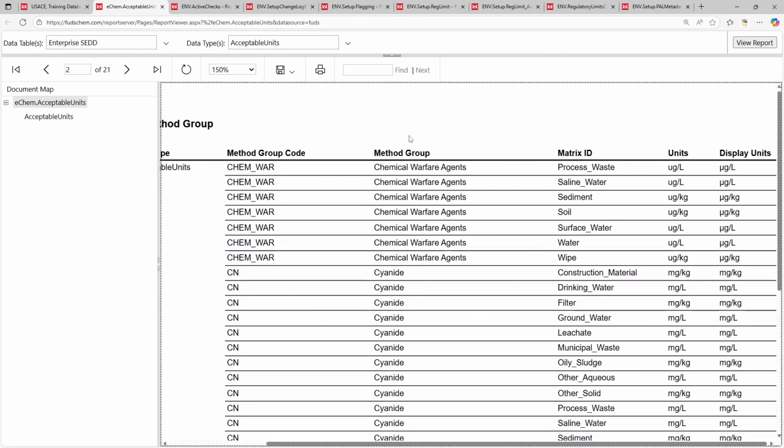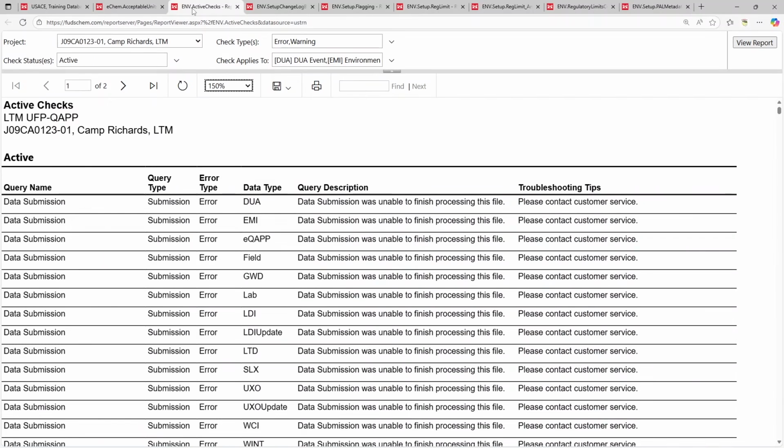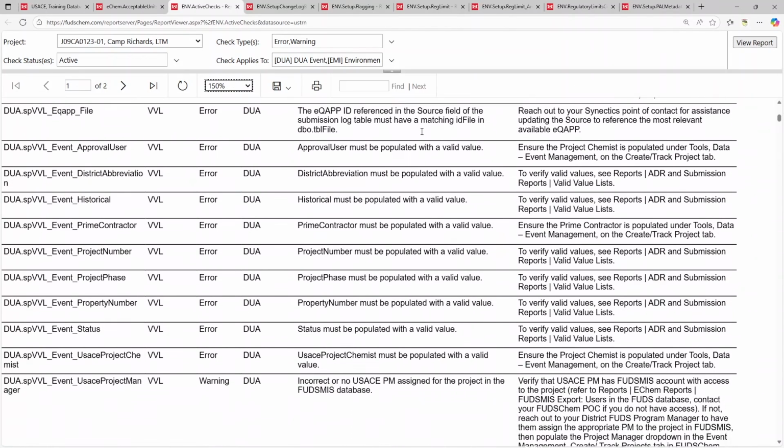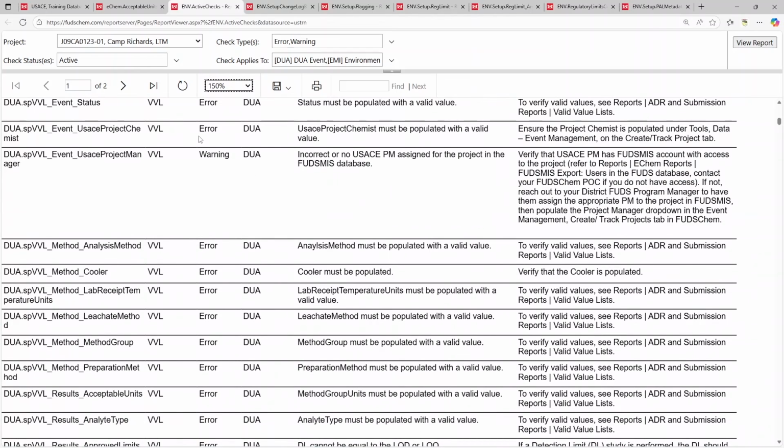Next, we'll look at active screening checks. This report shows the checks that will run whenever a particular data type is screened in FUDSChem. Errors prevent data from loading and will need to be addressed. Warnings do not prevent data from loading, though they should still be reviewed and addressed if possible. With core approval, some checks may be changed from errors to warnings. For more information, please refer to our Exceptions to Screening Checks in FUDSChem video, linked in the description.